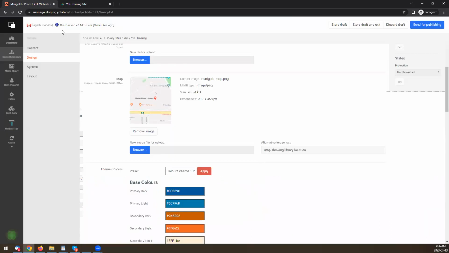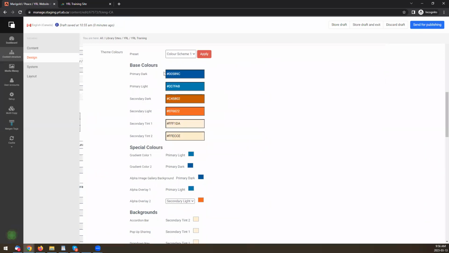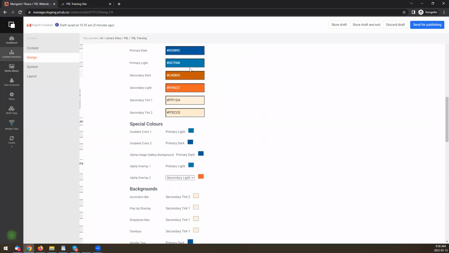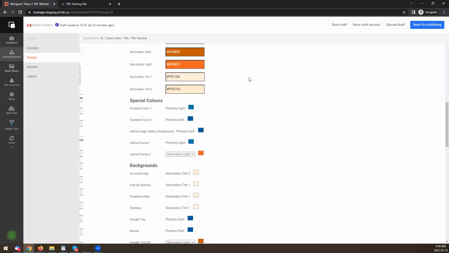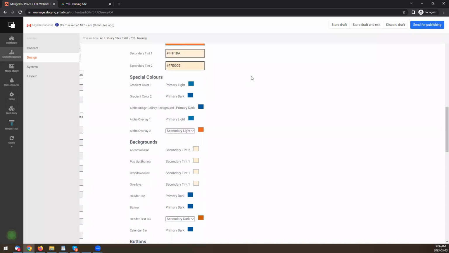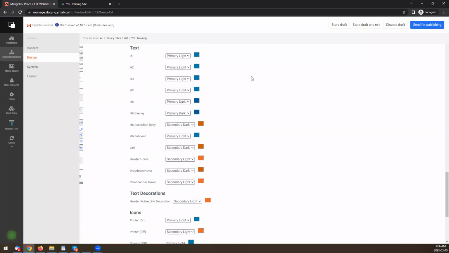But the colors. So we have some preset color schemes that you can use in this drop-down list. You can also set the colors yourself. And so you would change these six colors. And then once you set these colors, it should work automatically. However, you will be able to, for each of the design elements, then toggle between the colors you selected. And it'll tell you what you've done.